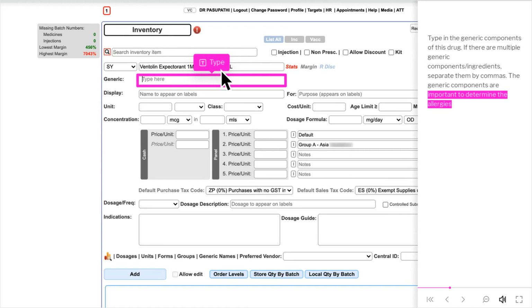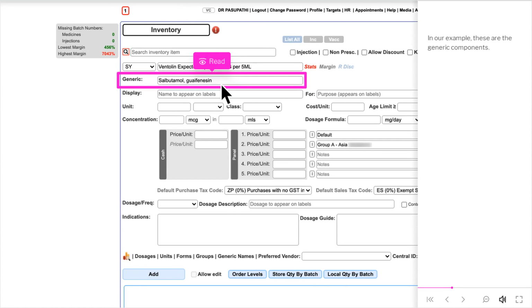Type in the generic components of this drug. If there are multiple generic components or ingredients, separate them by commas. The generic components are important to determine the allergies. In our example, these are the generic components.